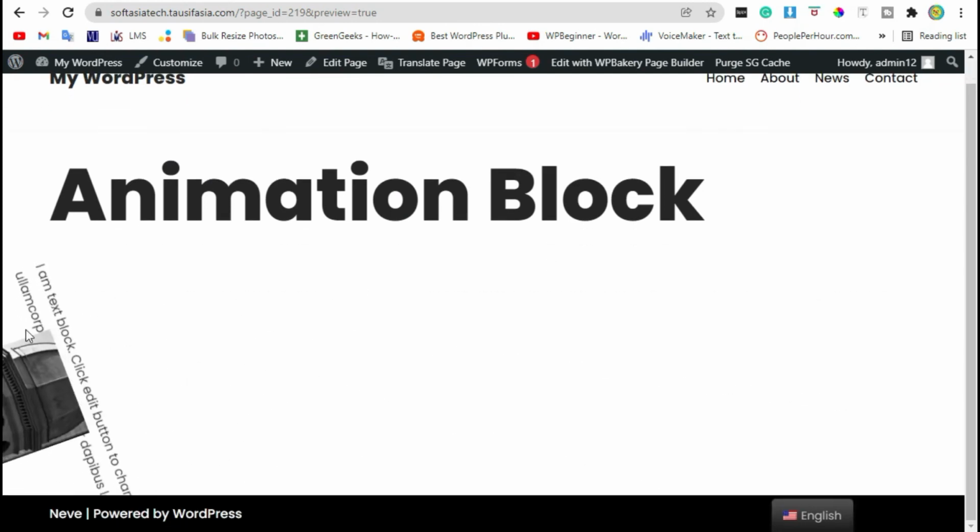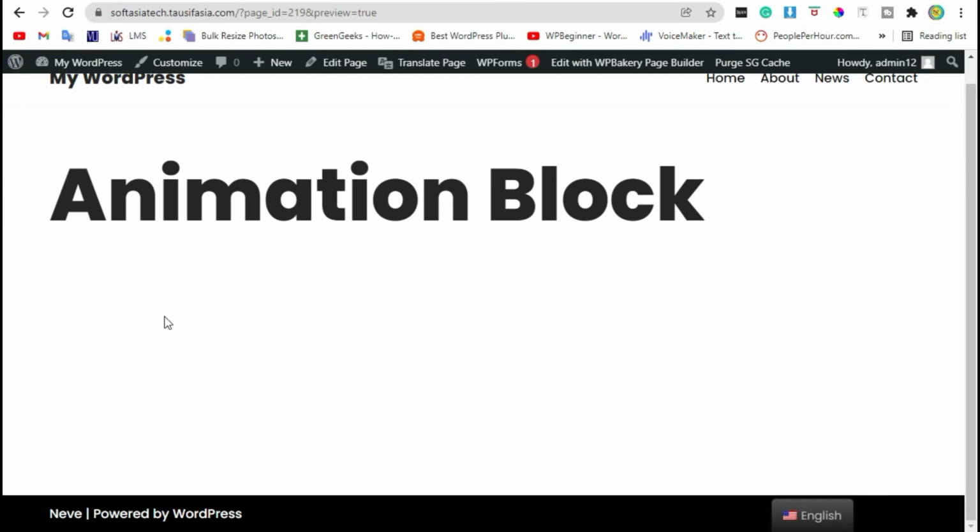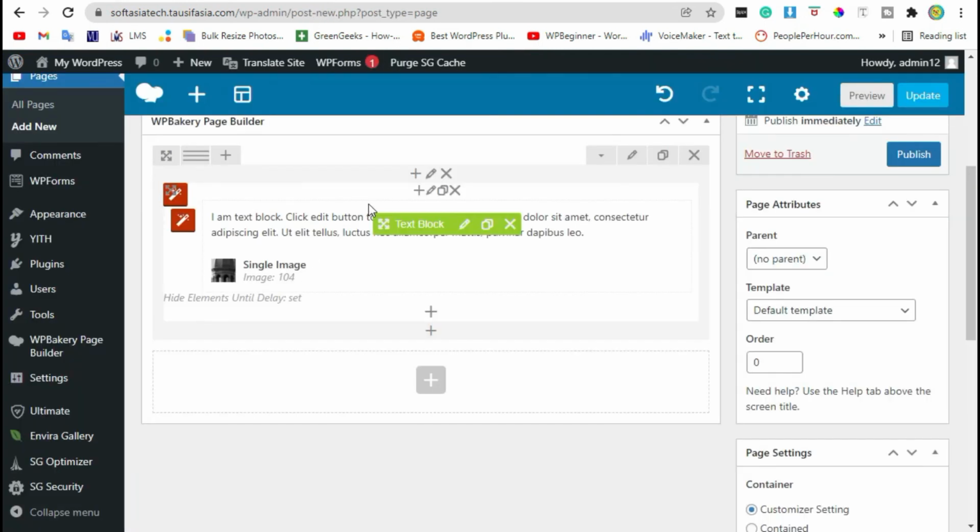Here you can see the animation was added. That's how you can add animation in your WordPress blog using WPBakery page builder.